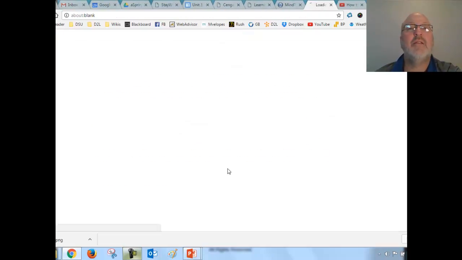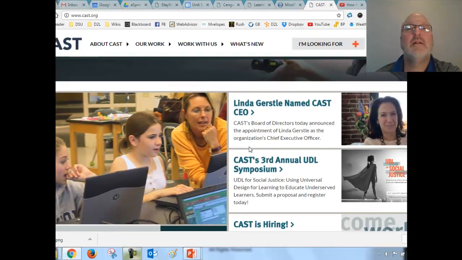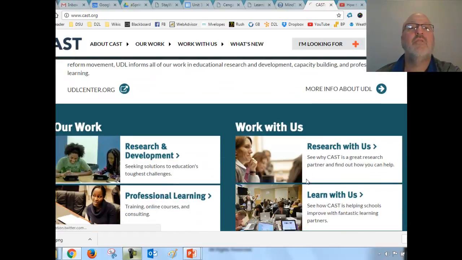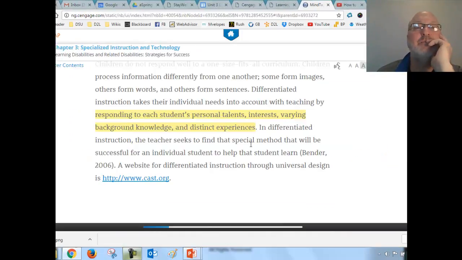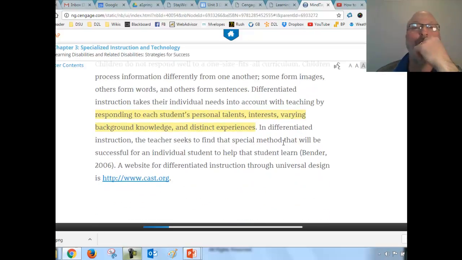Let me just go out here and see. This universal design of learning that I talked about, meaning that it can be for kids with learning problems or regular kids, but it's a benefit to everyone. Let me just see if I can make a word picture here.